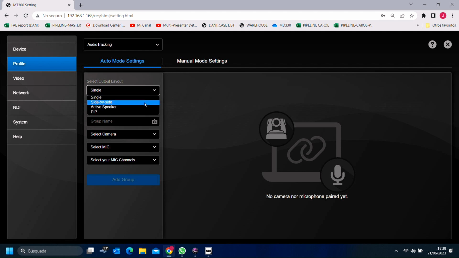You can have side by side, that in this case are two cameras. Active speaker that you have on top, on large size, who is talking, and in a small size, the other cameras. Or even you can have a picture-in-picture. The most common is the single.